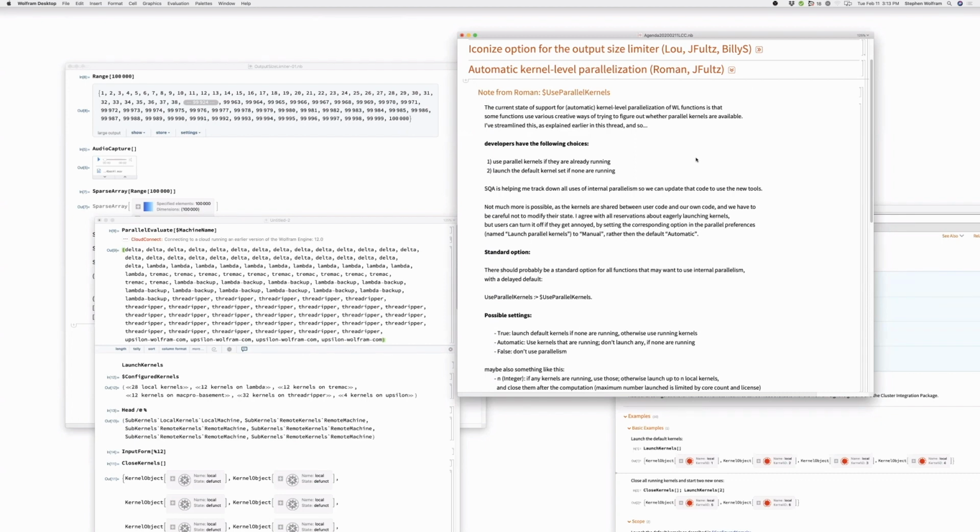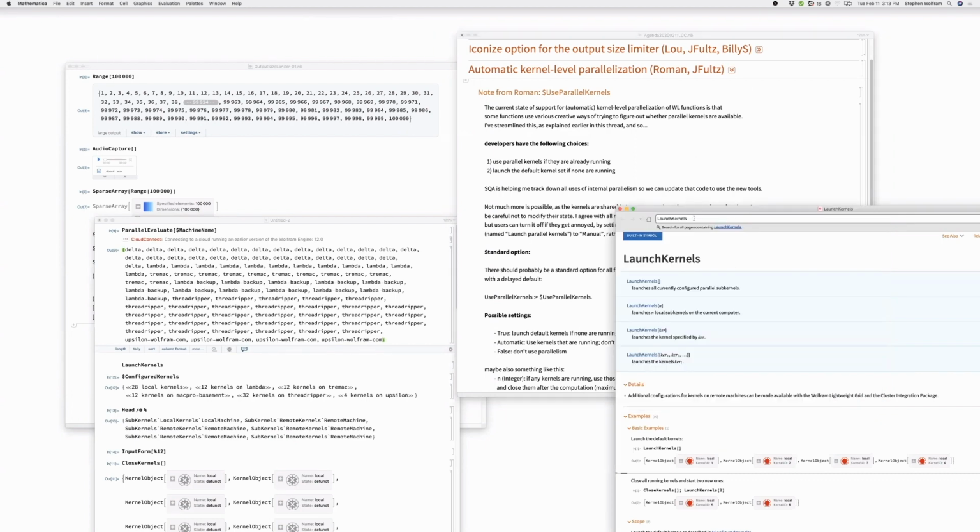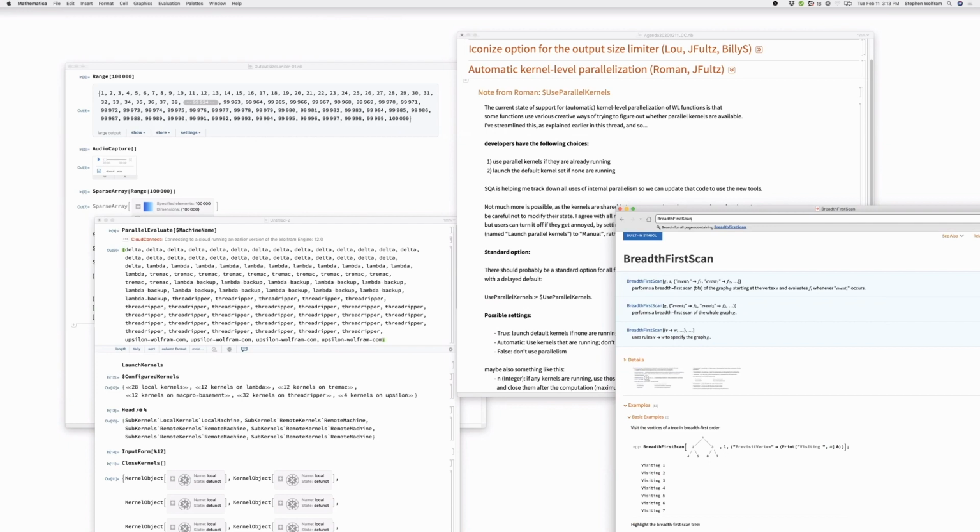Well, let me say something before we dive into the minutia. Suppose Simplify wants to automatically spawn off parallel threads. Parallel kernels, not parallel threads. Then I believe the current behavior is if you've already launched some slave kernels, it will use them. But if you haven't, it won't.